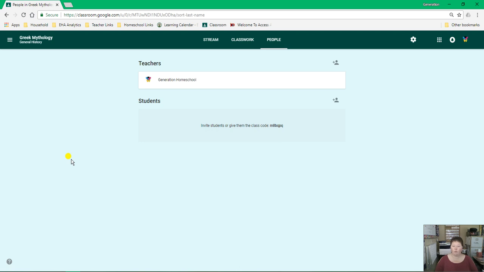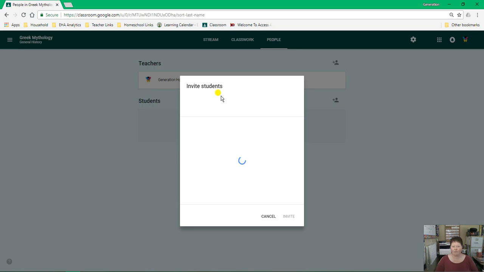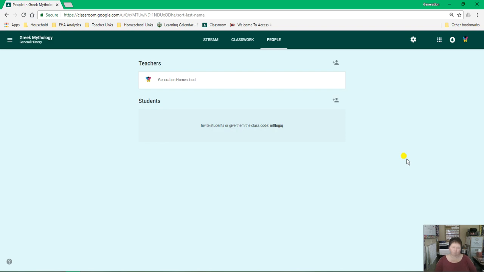Right now I'm the only one in here, but I could invite students by typing their name or their email address. I don't want my children's email addresses shown, so I'll use mine. And you click invite. And it's not going to let me because of my domain. And that's okay. I just wanted to show you that's how it works. So you would invite students, and then you go to classwork.